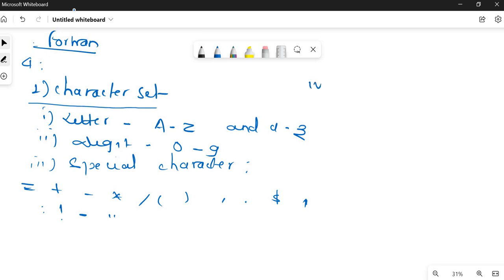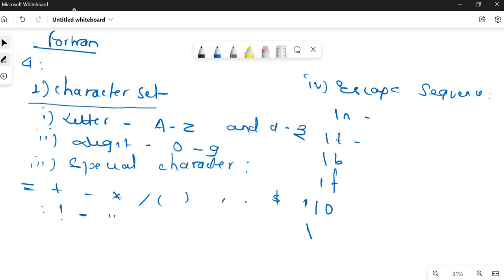Fourth will be our escape sequence. Okay, escape sequence. Fine, so you remember, \n is for new line, \t is for tab, \b is for backspace, \f is for form feed, \0 for null, slash and single quote is for single quote, slash double quote for double quote, and double slash is for slash. Okay, so it's very similar to C programming.